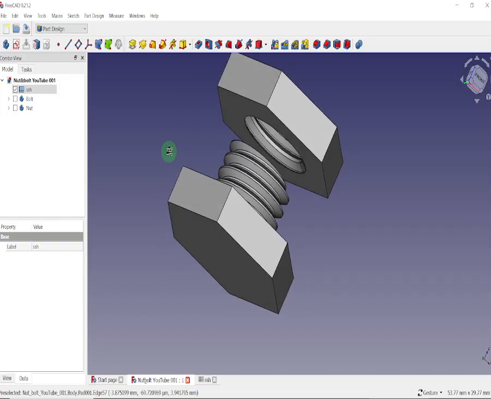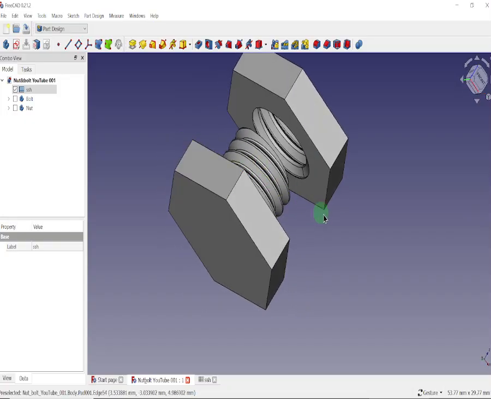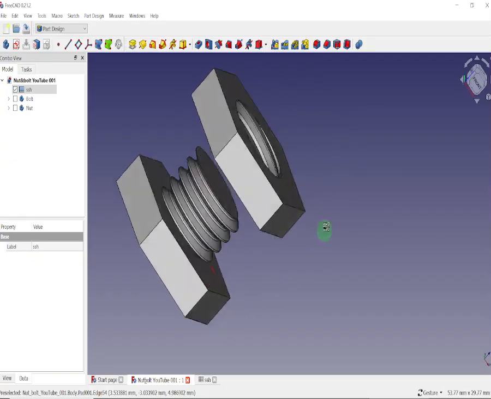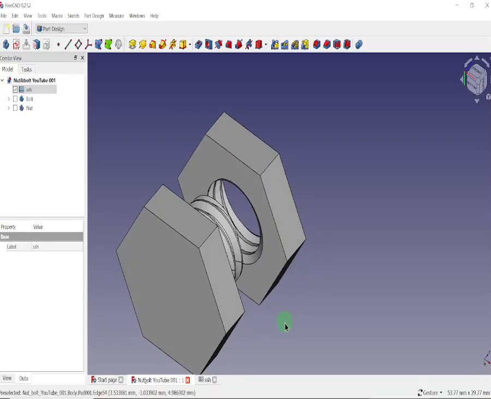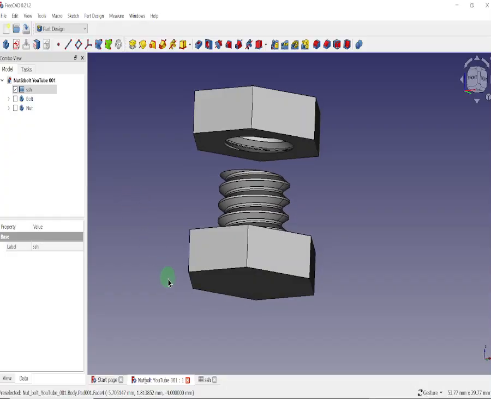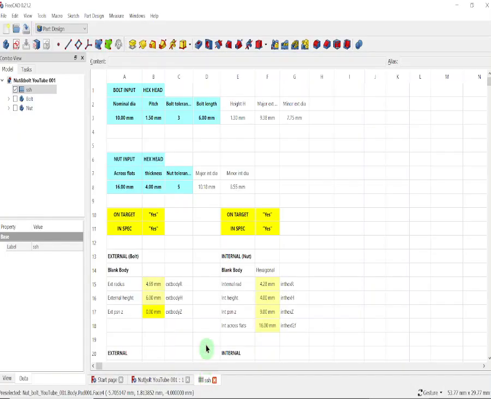I'm drawing nuts and bolts in FreeCAD and I'm drawing them to the ISO metric standard. So here's one that I have, and if I look in my spreadsheet, I've got an M10 by 1.5 and it's not what I wanted. I wanted an M6 by 1. It's not a major problem though.